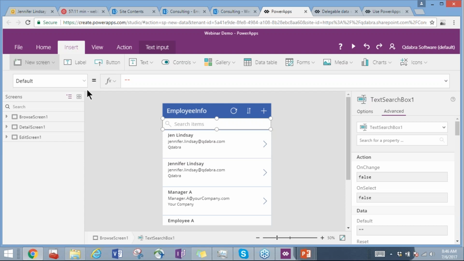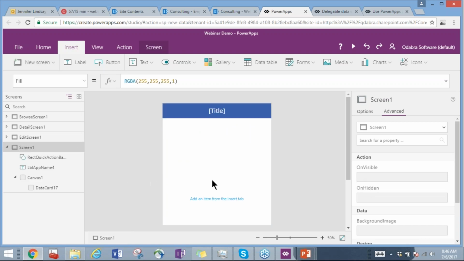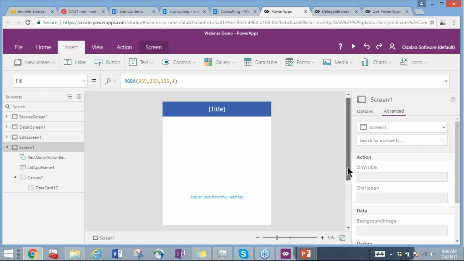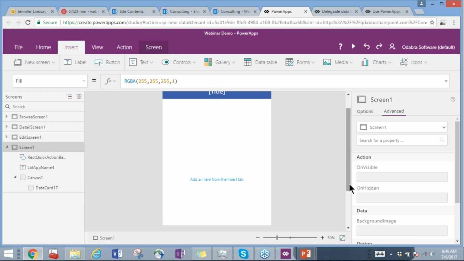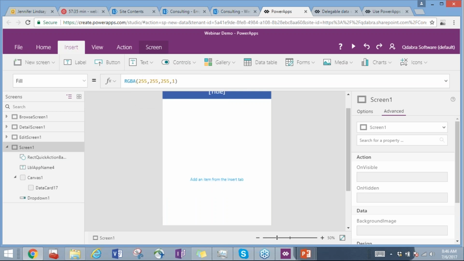Very simple action. So I'm going to insert a new screen, scrollable screen, which is just sort of my default because I never know if I want to come back and add more controls to the screen. I want it to be scrollable so that when the app is used, I don't have to worry about fitting everything on the screen real estate. All right, so I'm going to add an item to this. I'm going to add a drop-down control.